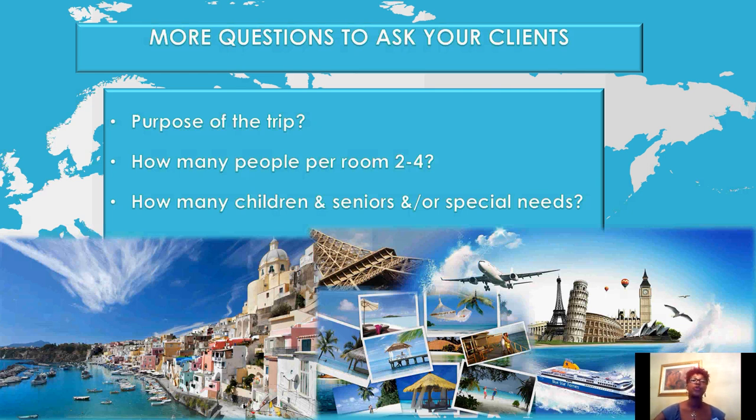How many people per room? For instance, with groups, your clients may come to you, so excited about their family reunion or their trip or whatever it is that they have planned, and they're like, well, we're going to need 10 rooms. Well, when you get down to the nitty-gritty and start counting all the people in the rooms, you realize they don't even need 10 rooms, they need 5 rooms. So you want to make sure that you find out how many people per room, how many children per room, how many seniors, and if there are any people with special needs.